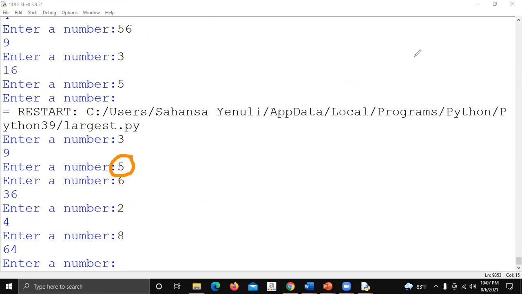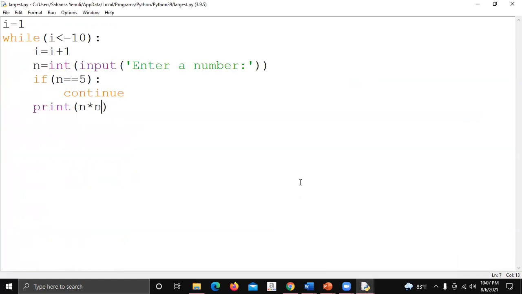Why is that? Why is the 5 squared not printed? The reason is, in the program here I'm saying if the value you have entered is 5, continue. Continue means it continues the loop. It doesn't run the rest of the lines. That means the square in C will not be printed. That's the reason. So the purpose of continue is to skip the rest of the lines, and the loop will be continued.